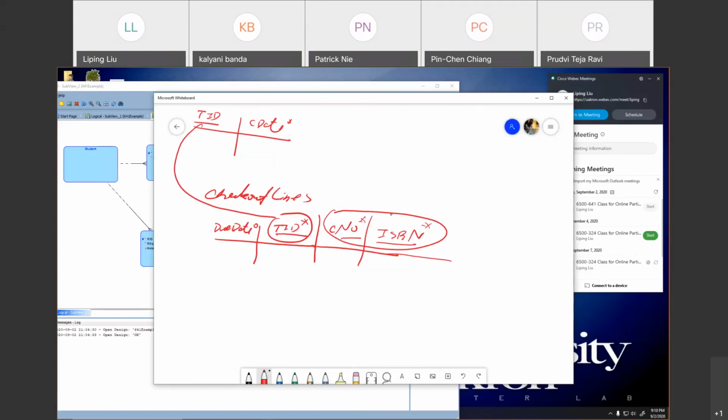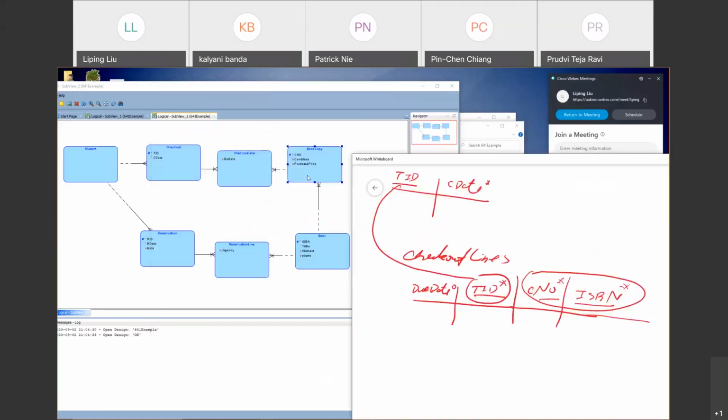Got it? Okay. So this is the special situation we need to handle. Of course, when you do checkout, you have to make sure that student ID is duplicated into checkout. That will be a foreign key only, a foreign key from student ID to checkout. And then you can translate the other two objects.